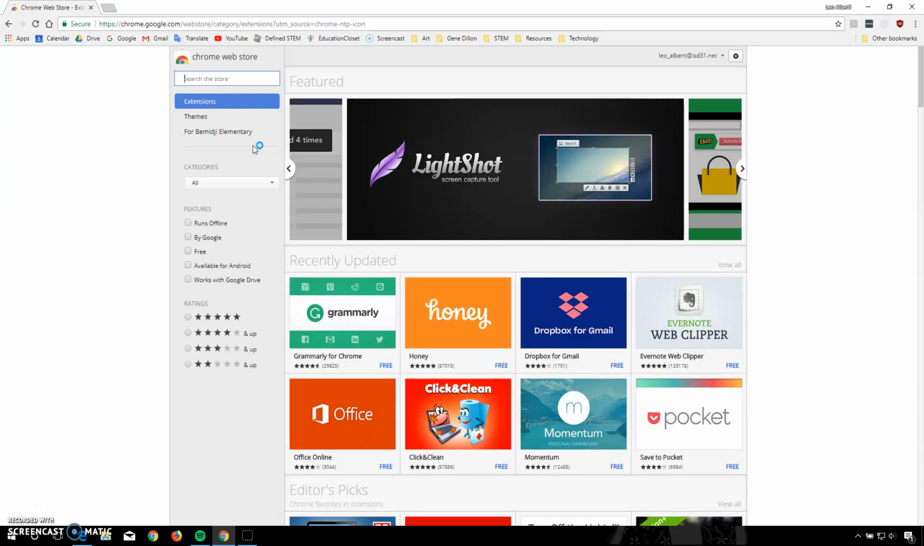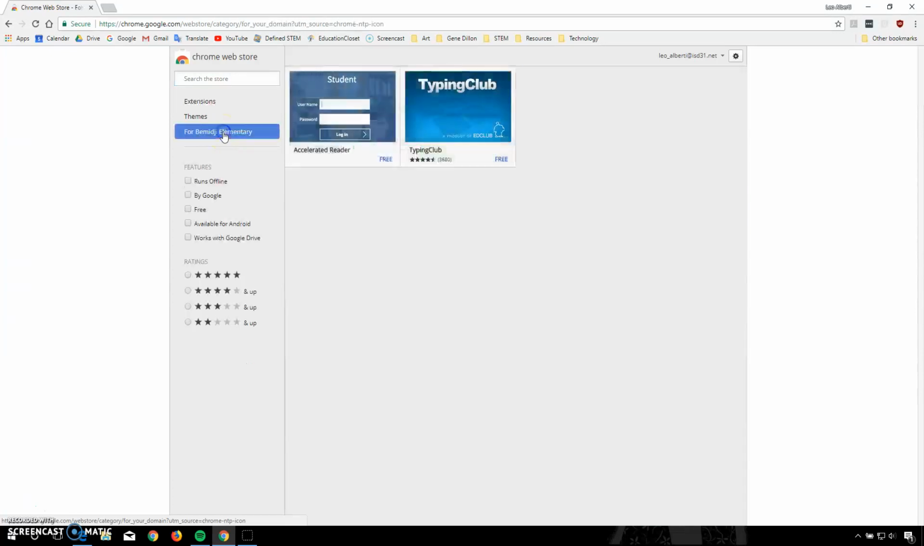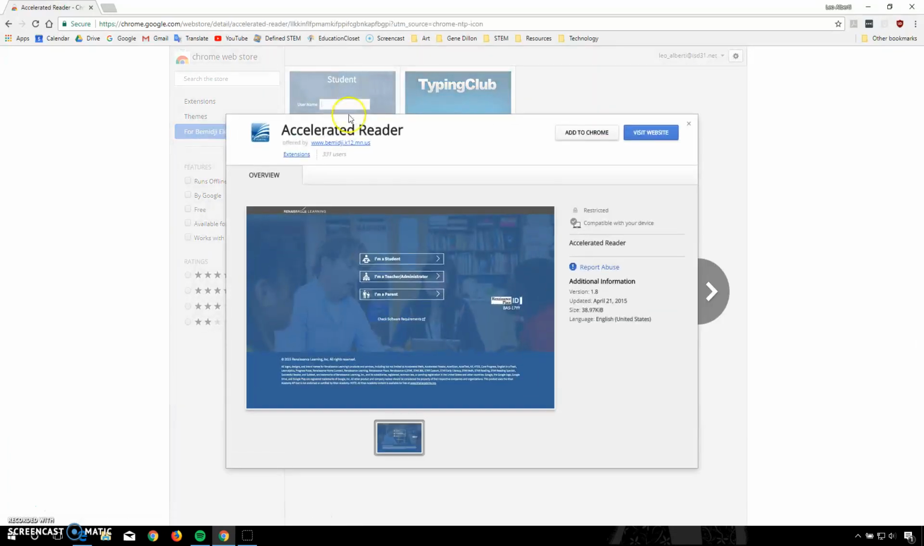When we get to the web store, it's set to extensions by default, but I want to come down to the bottom here and click For Bemidji Elementary. When this page opens, we have two options, Accelerated Reader and TypingClub. So I'm going to click on Accelerated Reader first. And when I do that, this window is going to pop up, and it's going to give me the option to add to Chrome.